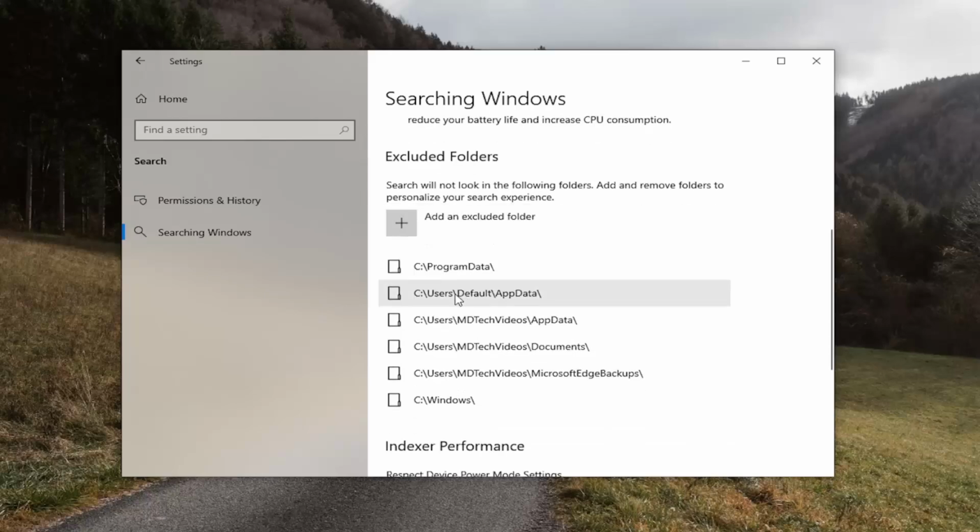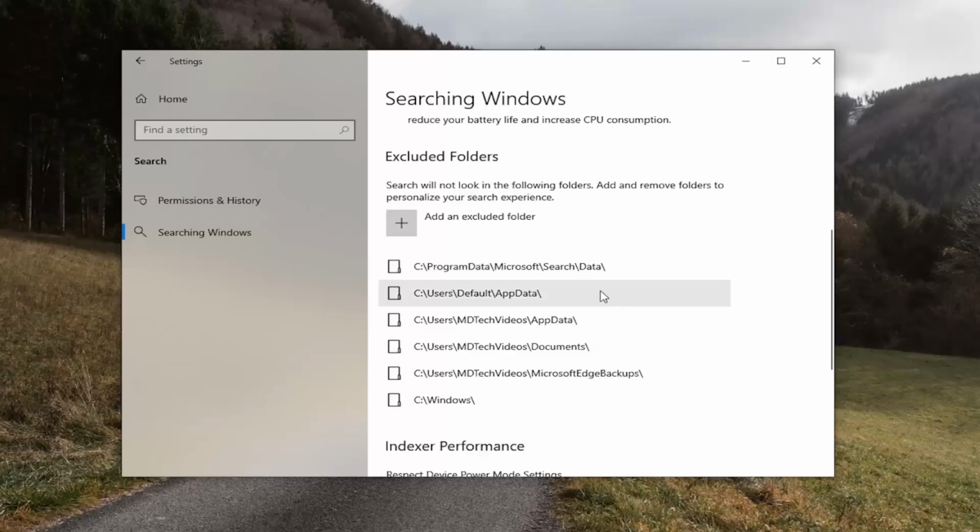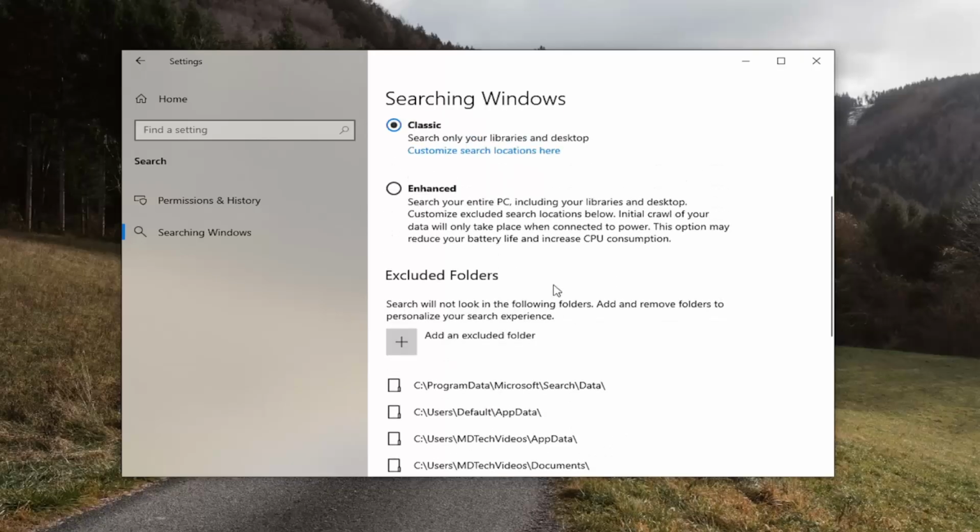And if you want to remove an excluded folder later, you just select the folder and then select Remove Excluded Folder, and then it will appear in Windows Search once again.